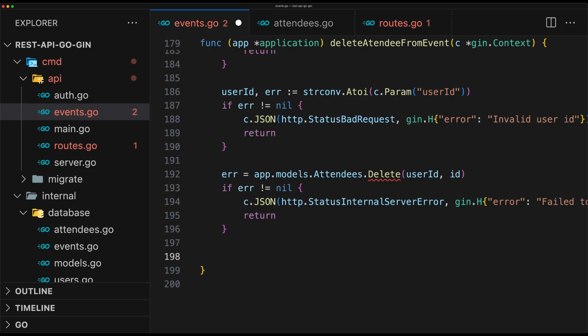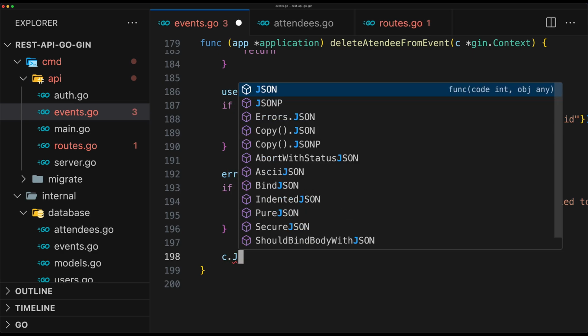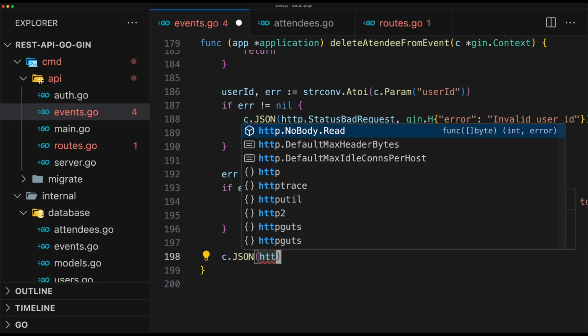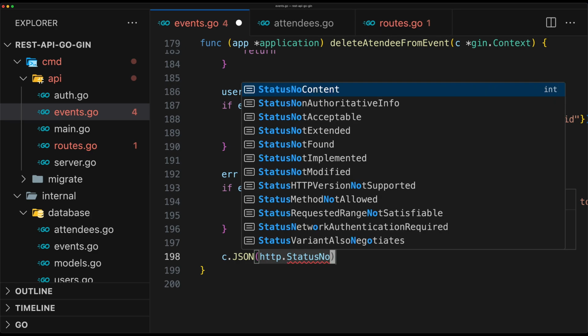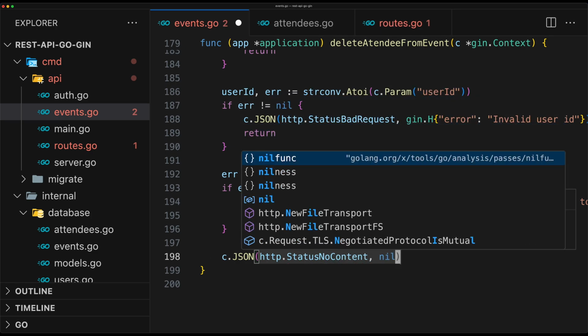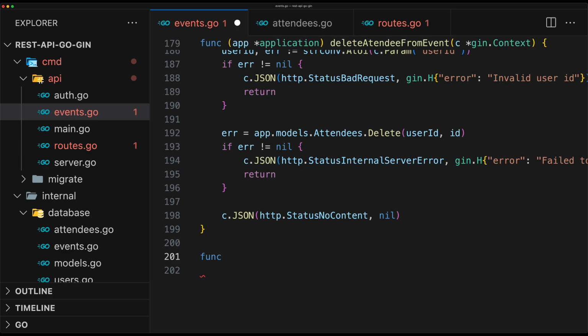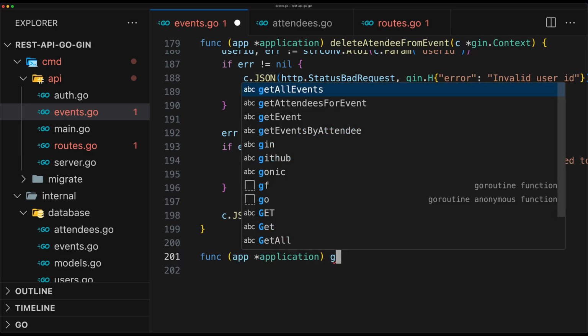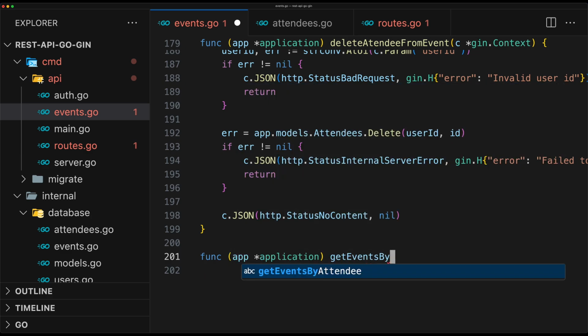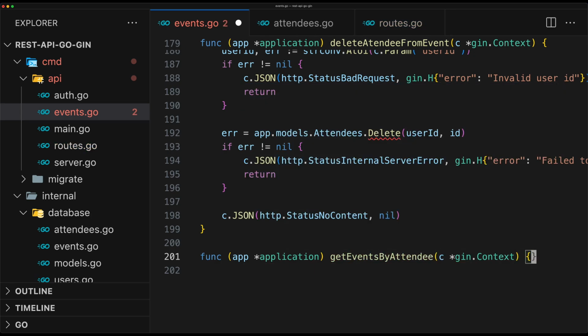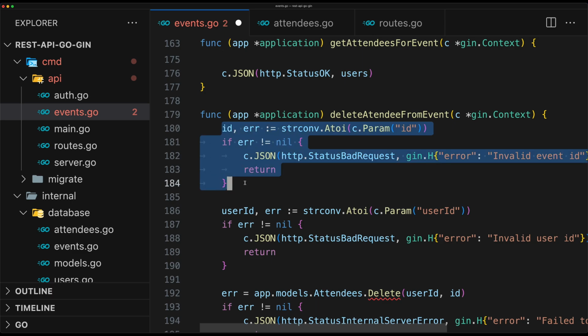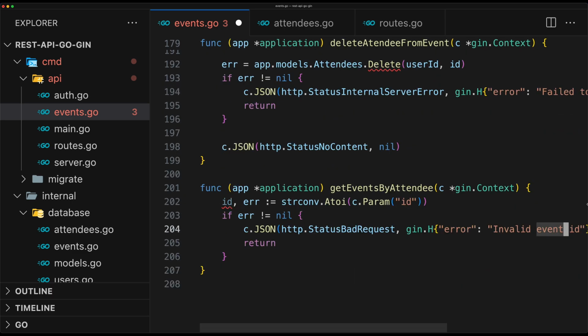And if we come so far, everything okay. So we can say c.json, http.StatusNoContent and then nil as an error. And then let's implement the handler for getting events by attendee. So then we can say func (app *application) getEventsByAttendee, and it takes the Gin context, and we can copy this one and put it here. And then we will say invalid attendee ID.